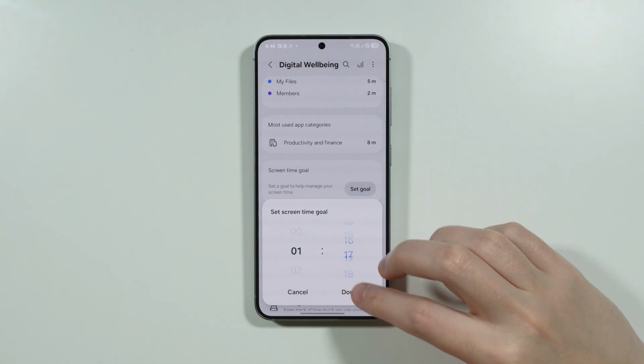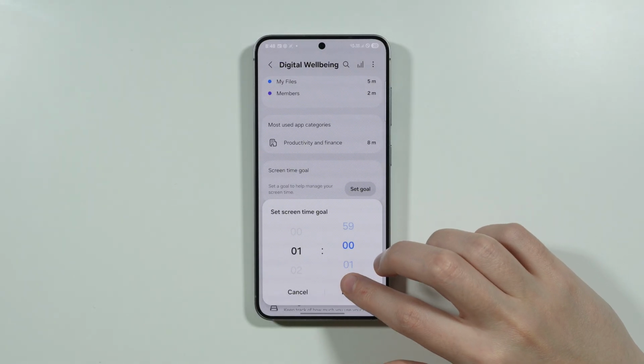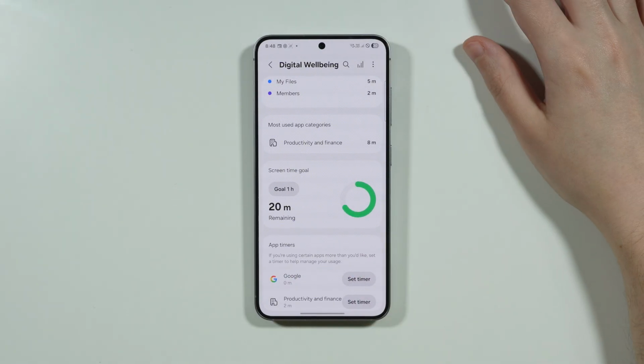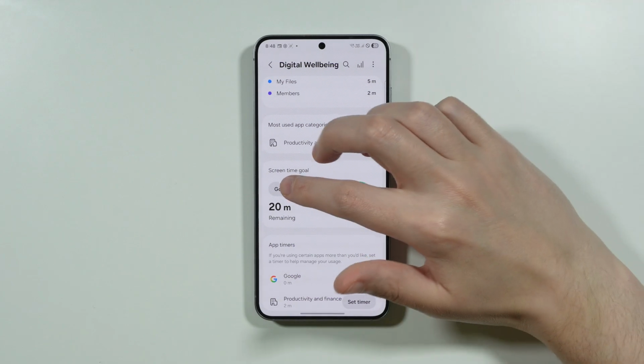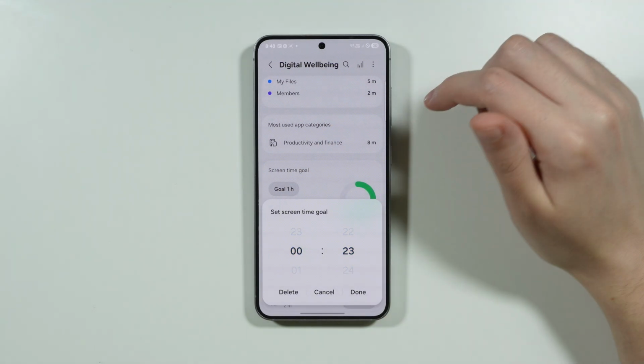So let's say we're gonna set it up to 1 hour. There we go, tap on Done. And this screen time goal is now created. You can tap on the goal here in order to adjust it.